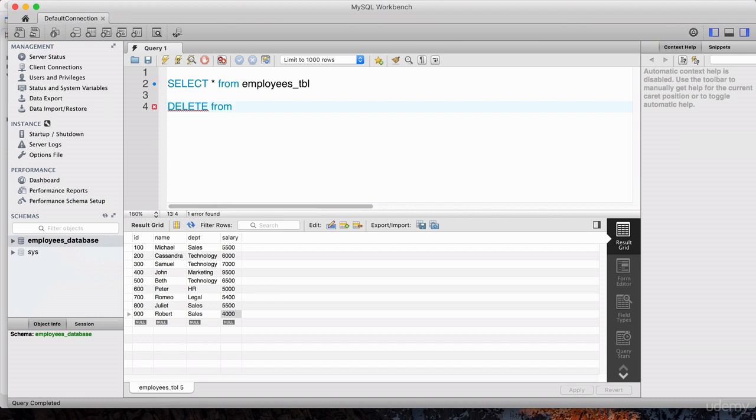But personally, I like to have the SQL commands be capital and the elements in the database, such as the employees table, be lowercase. So let me change this to capital. So DELETE FROM employees_tbl. I cannot run this like this, right? I mean, legally I should be able to, but that's not good. It's going to delete everything from the table, okay?